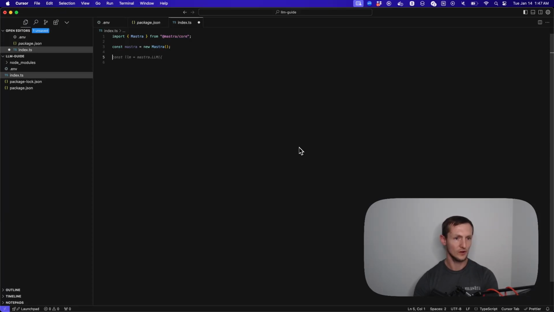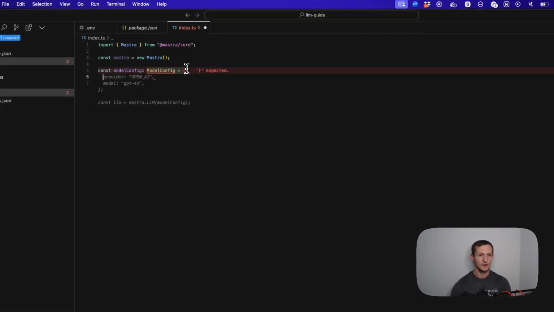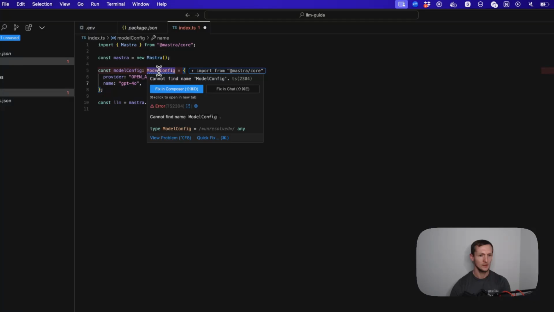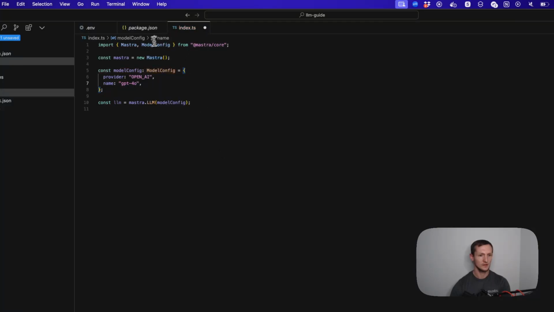So we're just creating a new variable, instantiating the Mastra class, and we're going to go ahead and use model config here, and we'll want this to get imported. And we have to pass a provider, which is going to be OpenAI, and then the name of the model. And we'll just have this fix this. So we got Mastra, and this is type of model config here. And you can see here we're just creating an LLM variable.